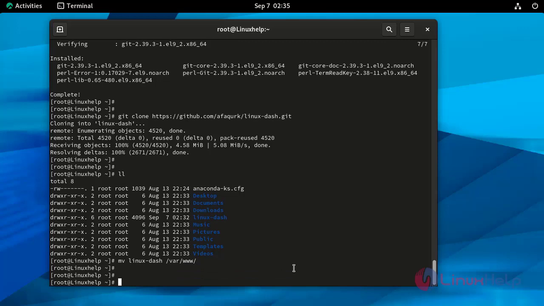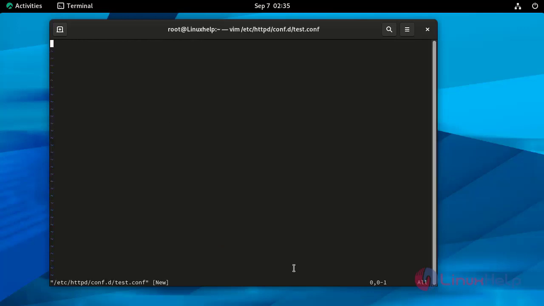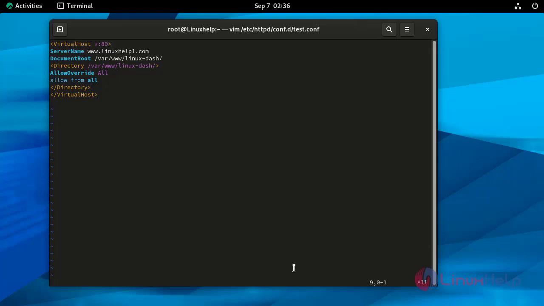Now create a virtual host configuration for accessing Linux Dash by using the following command. Save and exit from the file.